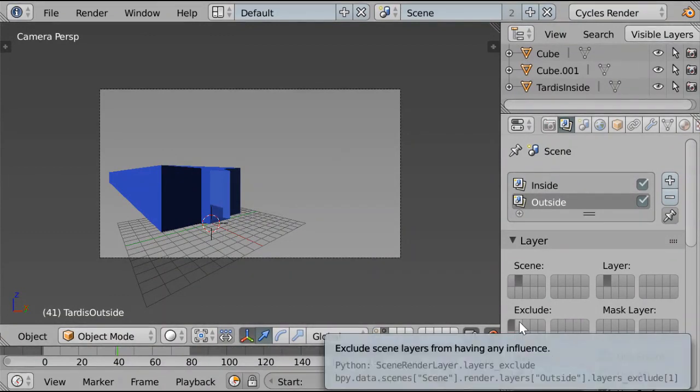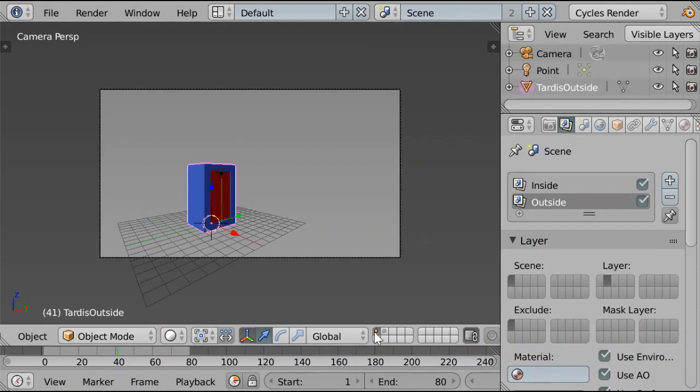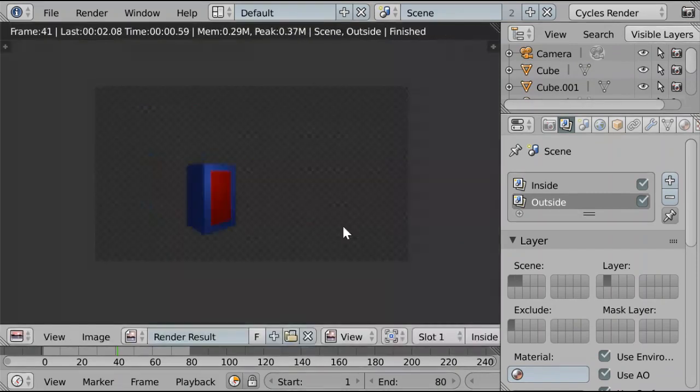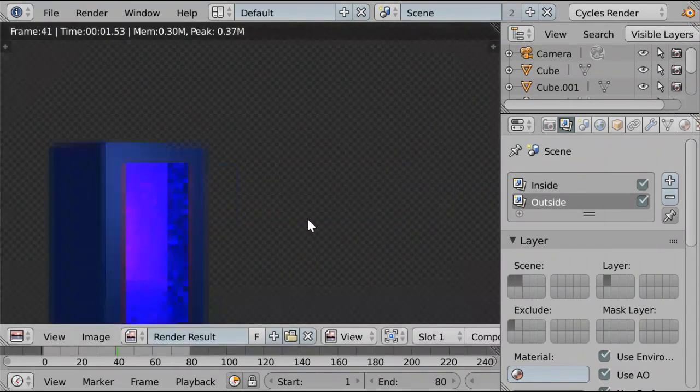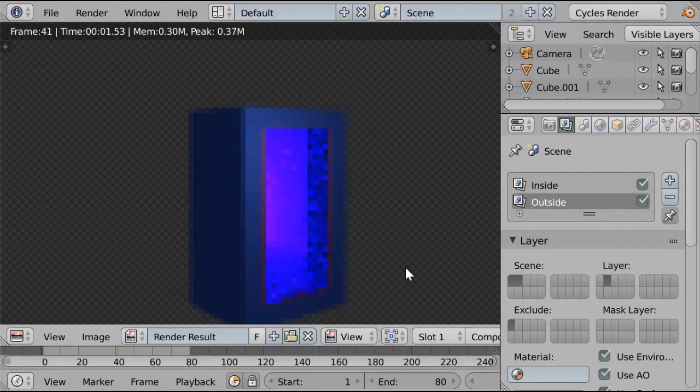We don't want to exclude itself on itself. I don't know what happens then. I assume nothing. So we exclude the other layer on the respective image layer. Select both for rendering, render again, and look at that. Inside is inside, outside is outside. Inside light does not affect outside except for when it shines out. Except it doesn't, right? That's for later.